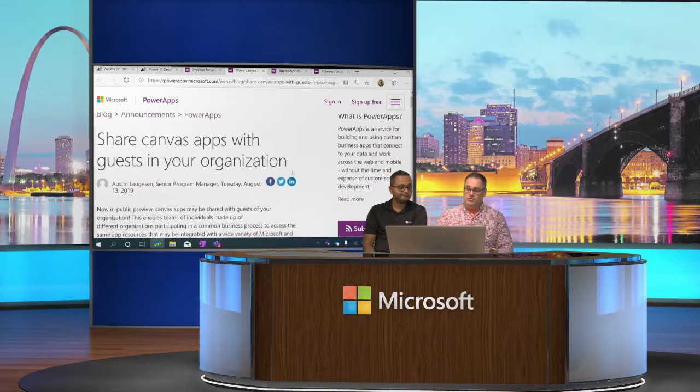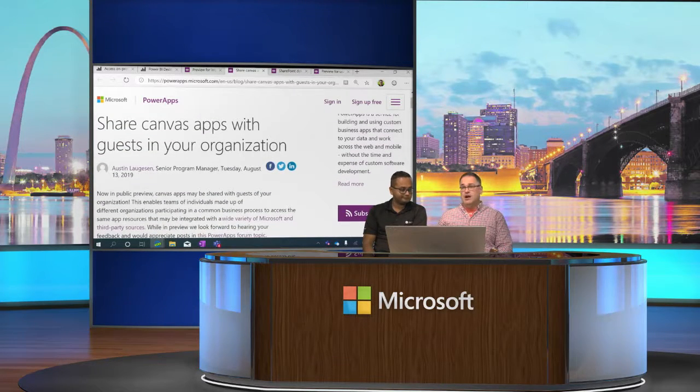This one was really cool. For a while now, in Power BI, you've been able to do B2B guests, bring people in, and allow them to share in the insights inside your organization. We're now bringing this same kind of capability to Canvas apps. So if you have a guest in your tenant, I can share a Canvas app with you. And you know what? That's a trend that I'm seeing more and more now. I'm seeing it too. People are getting more mature with the whole platform itself.